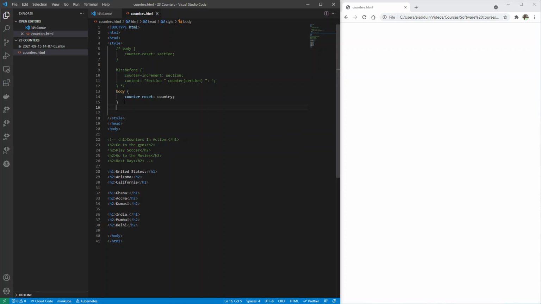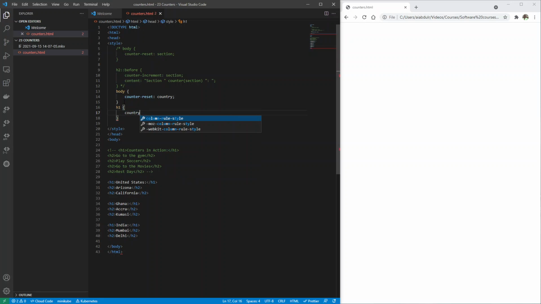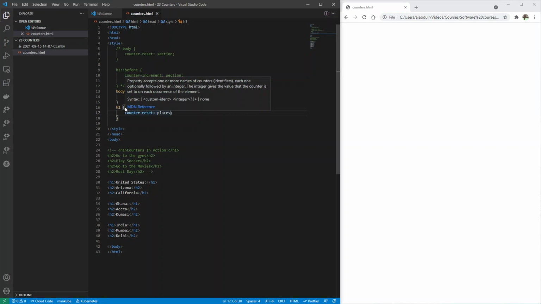And then I'm going to create an H1, and in my H1, I'm going to create counter reset. Now, country, what is going on with me today? Counter reset, and I'm going to call this, should I say cities, or I'll say places. Yes, that's good. So now I have my two counters, country and places.